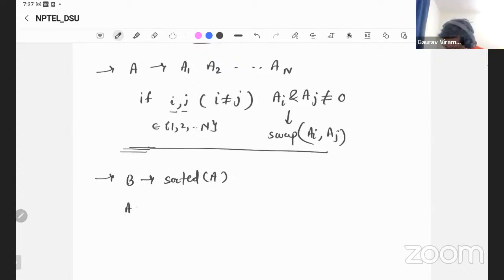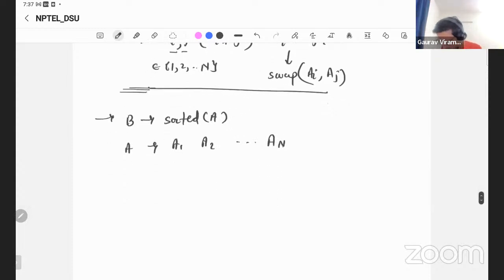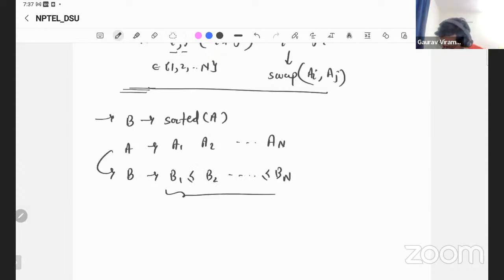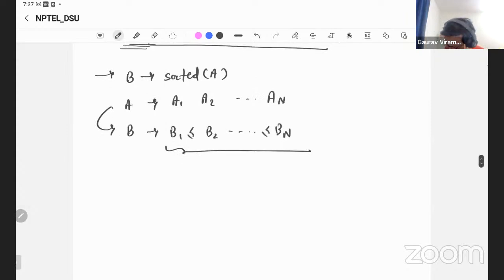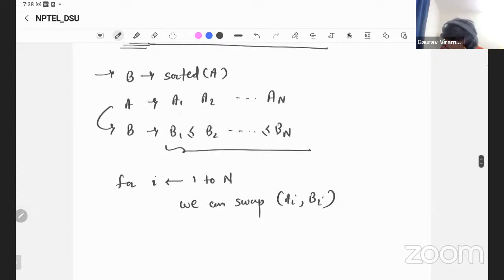So basically A was A1, A2 up to An, and now we have B, which is B1 less than or equal to B2, up to less than or equal to Bn. So we have sorted A and stored it into B. Now, if we are able to show that for i from 1 to n, we can swap Ai and Bi. So this B1 is the smallest element of A.